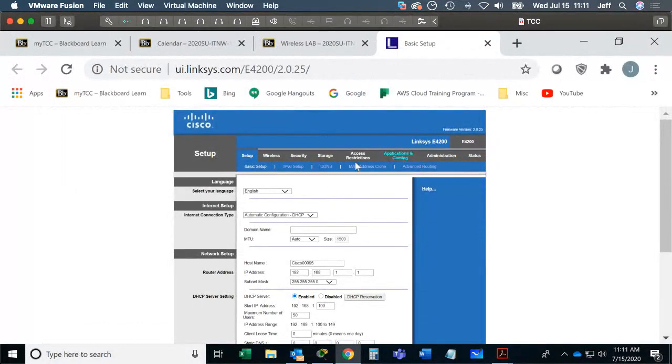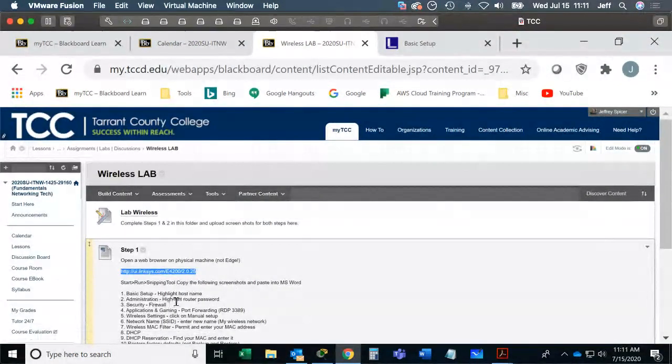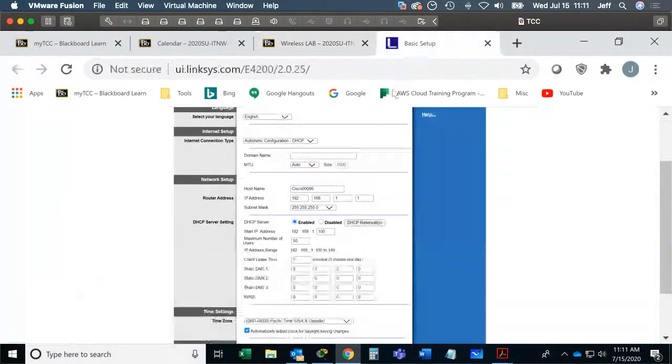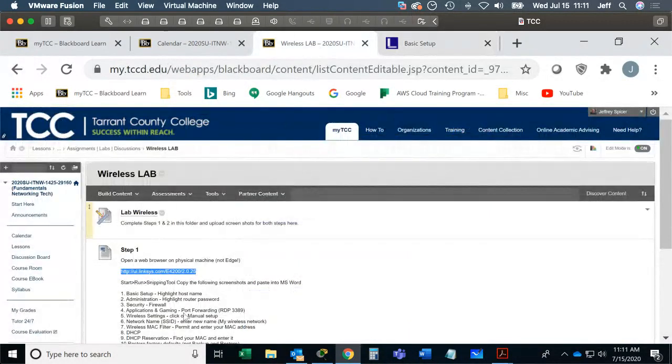Right. So for the most part, you're just going through and finding the locations of where things are, where would you configure it, right? And just doing a snapshot. So like basic setup, highlight the host name, right? So you take a snapshot and highlight this host name, right? So it's just showing me that you can locate what's in that step. You're just highlighting, like the router password, security firewall. Where would you find that, right?